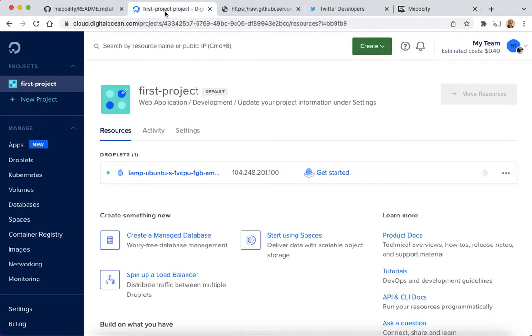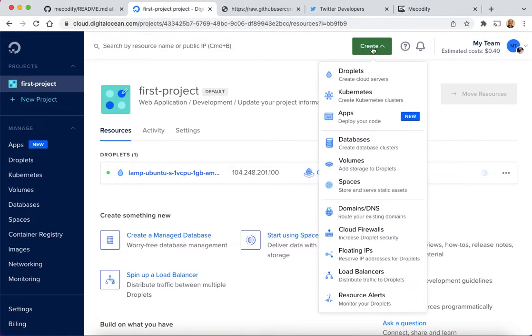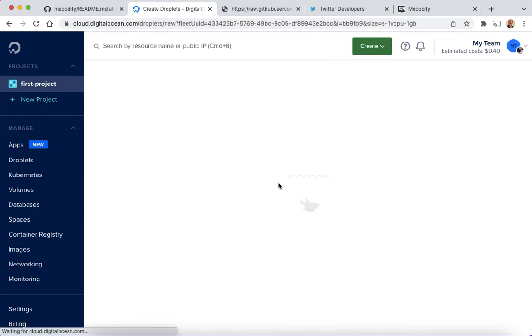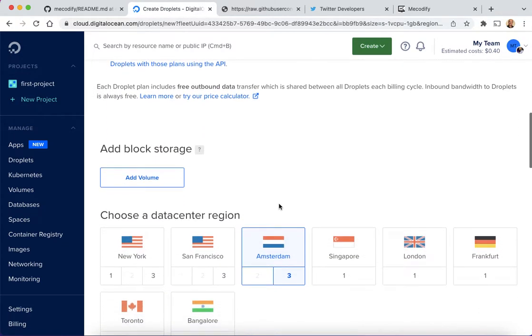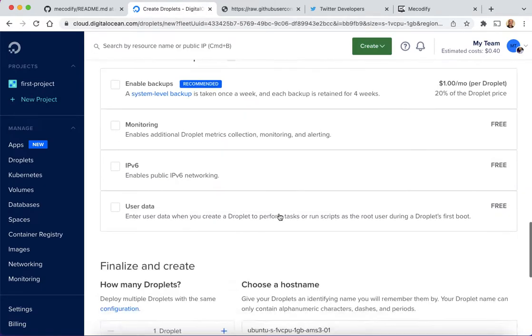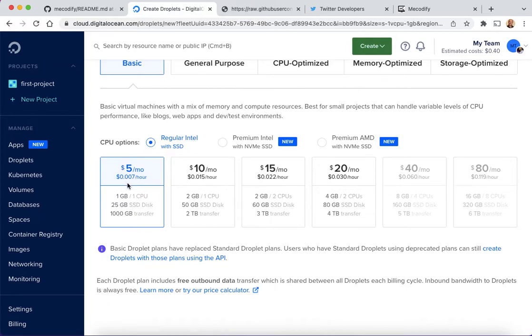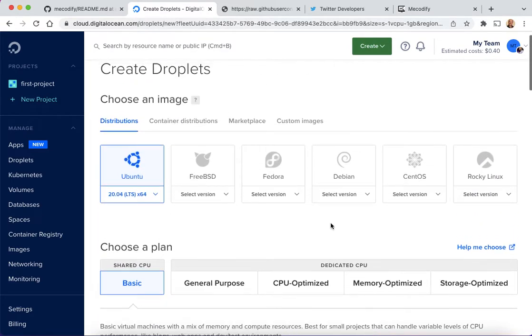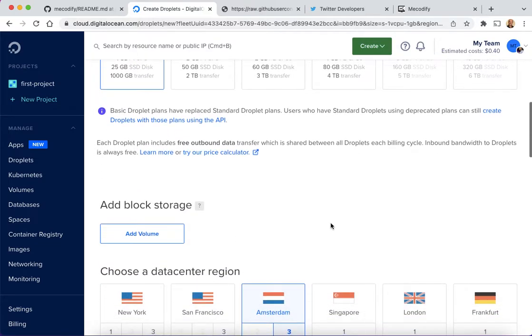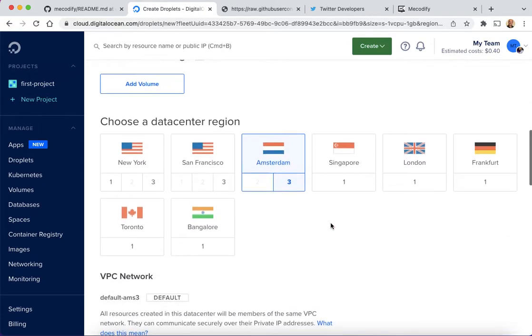Notice that whenever you create a droplet, towards the bottom you have various plans and regions. This is a very basic one, which is the cheapest that you can get. But depending on the traffic and the demand that you have on the service, you may want to have a better plan than this. This is the absolute minimum on DigitalOcean. So with that, this was the DigitalOcean droplet setup for Mecodify.